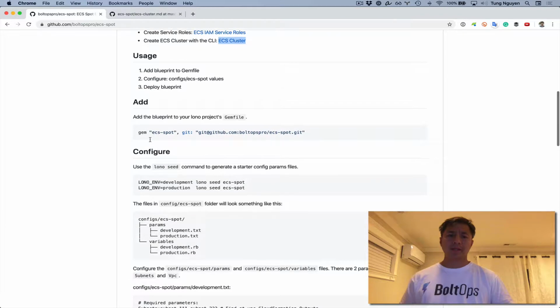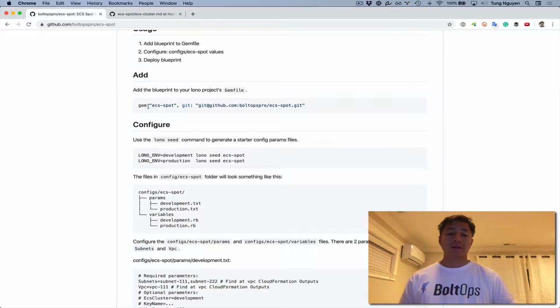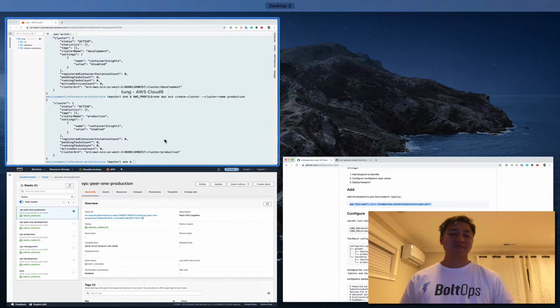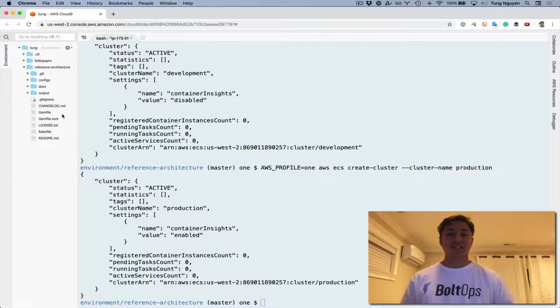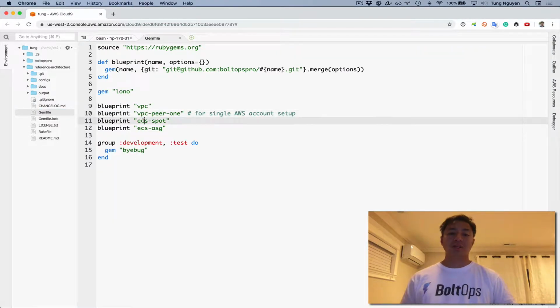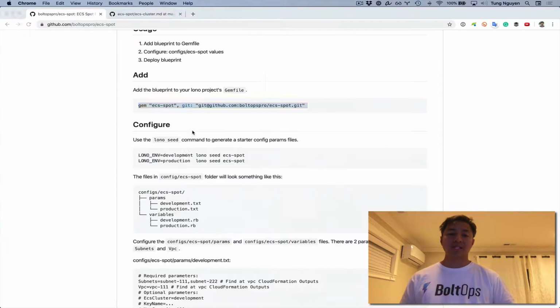Let's go back to the README here, and now we're on the regular instructions for the blueprint, which is basically add the blueprint to the Gemfile, configure some blueprint configuration values, and then deploy the blueprint. It's just those steps right there. To add the blueprint, you would just add this gem right here to the Gemfile. But the blueprints are included in the reference architecture. You just open up the Gemfile here and you see blueprint ECS Spot. So we're pretty much set. The blueprint's just using this method that calls gem. So we're set there, and let's go on to the next command.